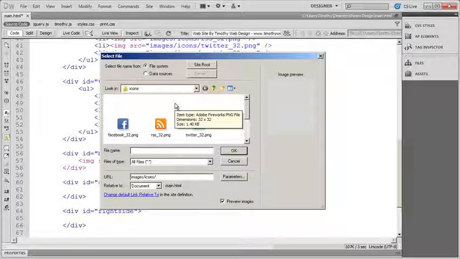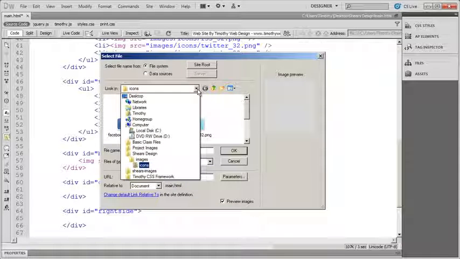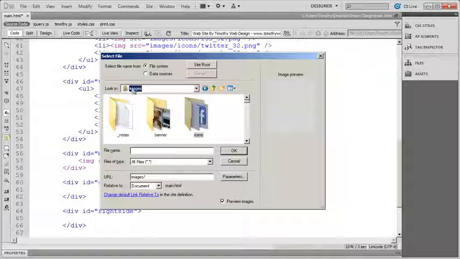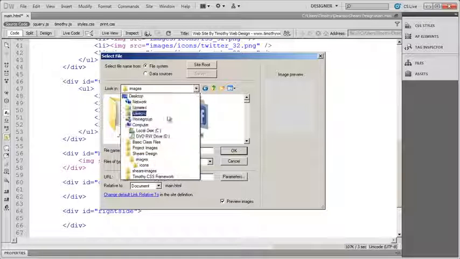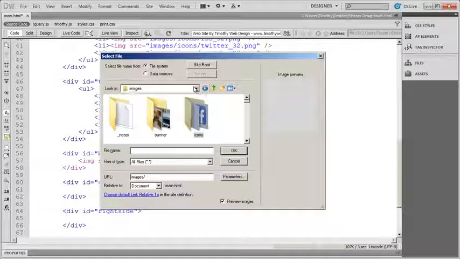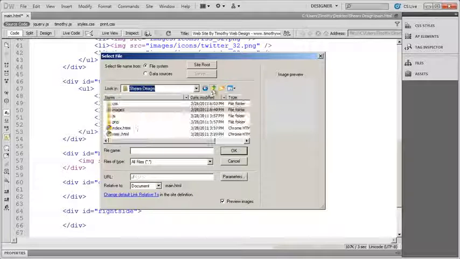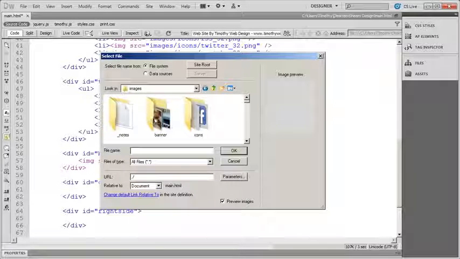Now it's always going to bring you back into the last folder that you selected an image out of, which in our case was the icons folder. So I'm going to go ahead and jump back up into my images folder. There's a couple different ways you could do that. You can use the drop down here, or you can just click this little button here, up one level, to go up one level. And I actually saved that banner image in my banners folder.